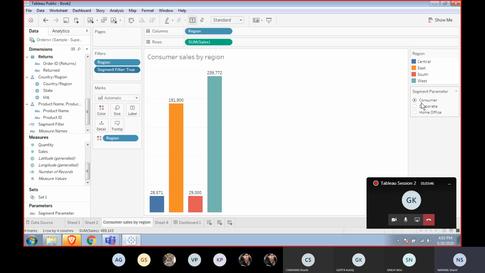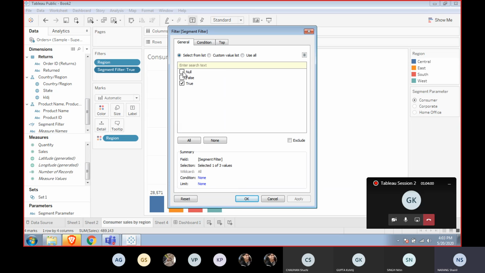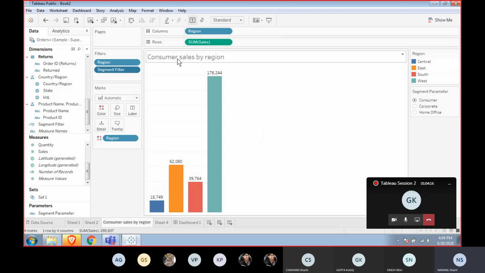I selected a true result, and because I selected true, it is showing me the consumer value right now. Now, if I want to exclude the values, I can change this true to false and it will give me the values other than the consumer. Edit filter. If I exclude the true one, it will show me the values other than the consumer because consumer is selected right now. So it is showing me the sales which are other than consumers.